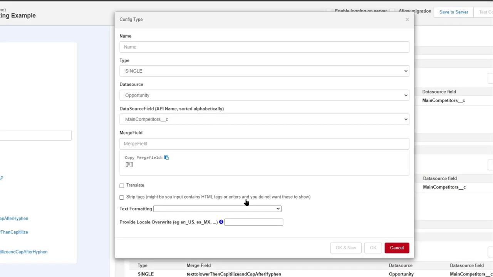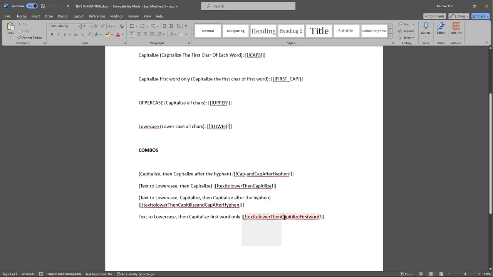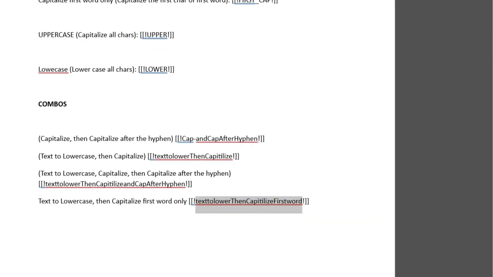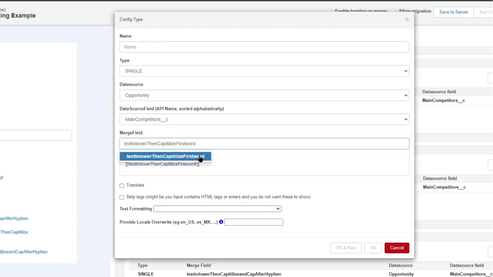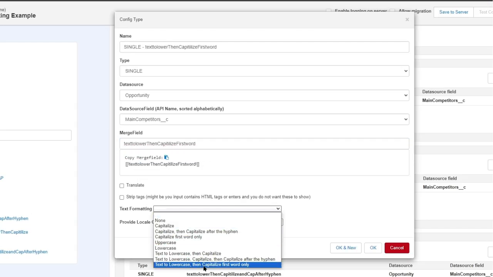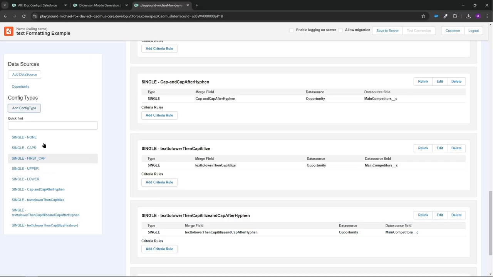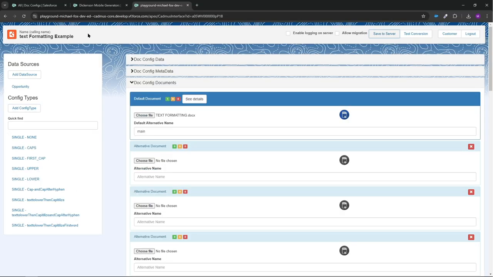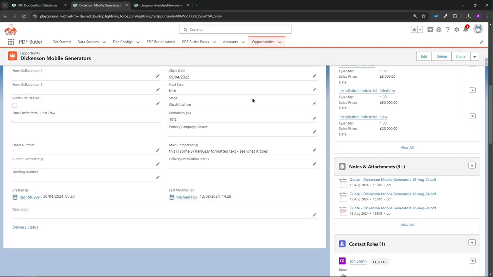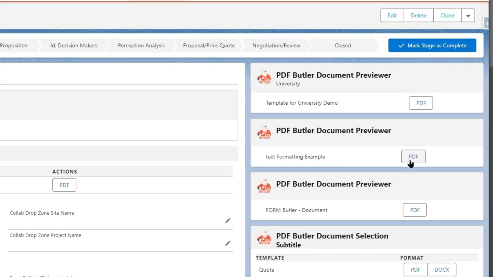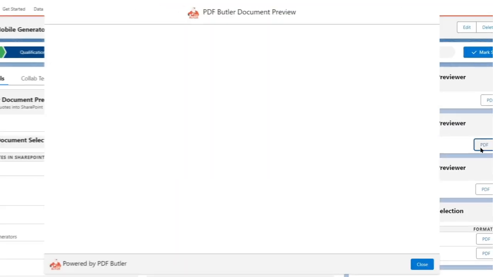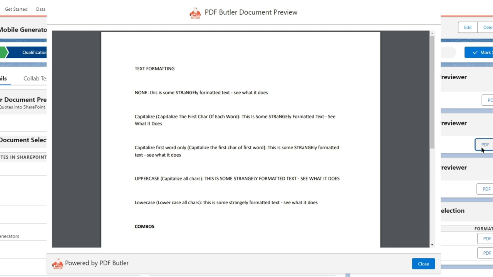So I've done most of the fields. I've just left this last one, which I'll copy paste in, as I've named more quite similar to this merge field box. And then I'll choose that last option there. So all of these are set up. I'm going to save that to the server. I've already got it set up on the page as text formatting example, and we'll click the preview button and let's have a look at what it does.